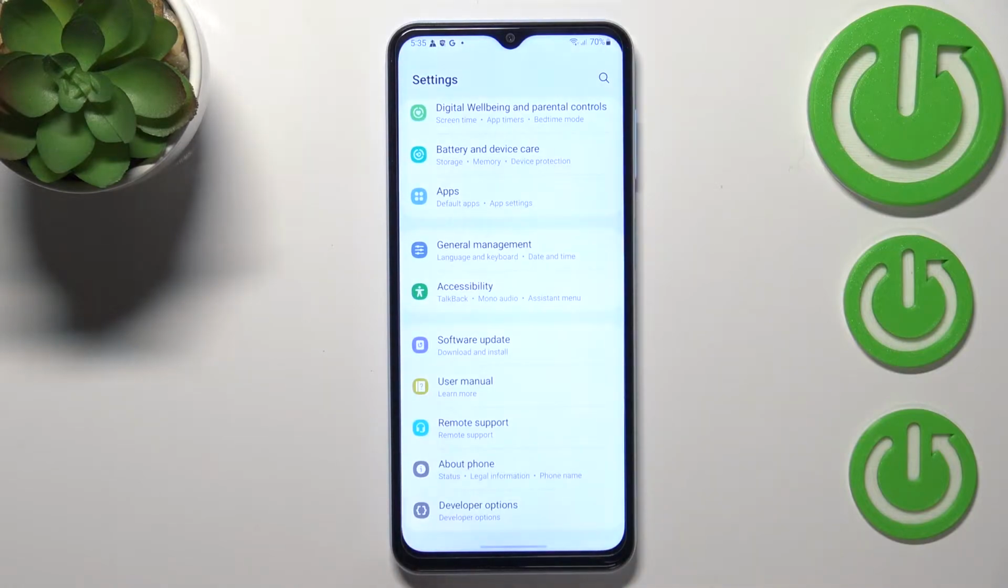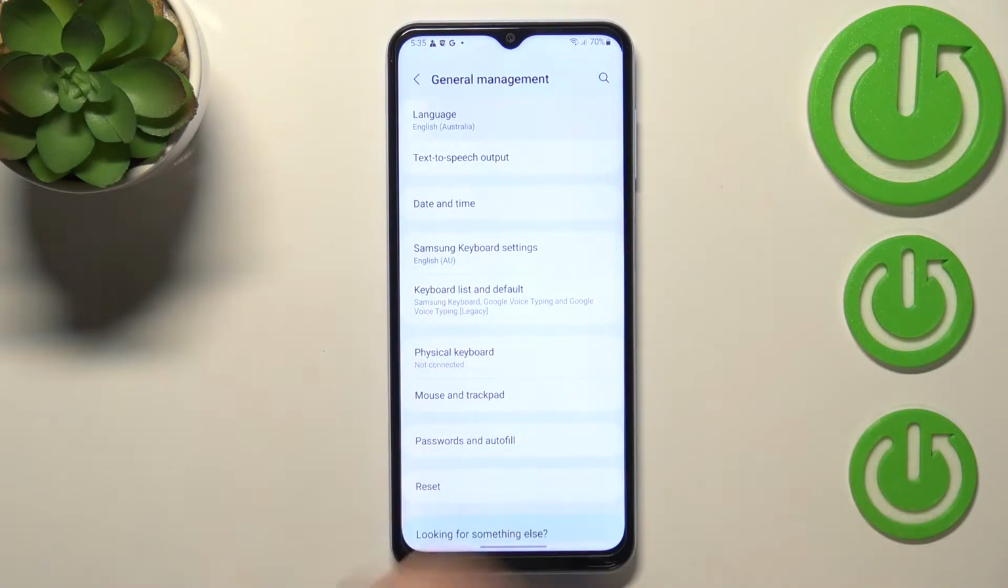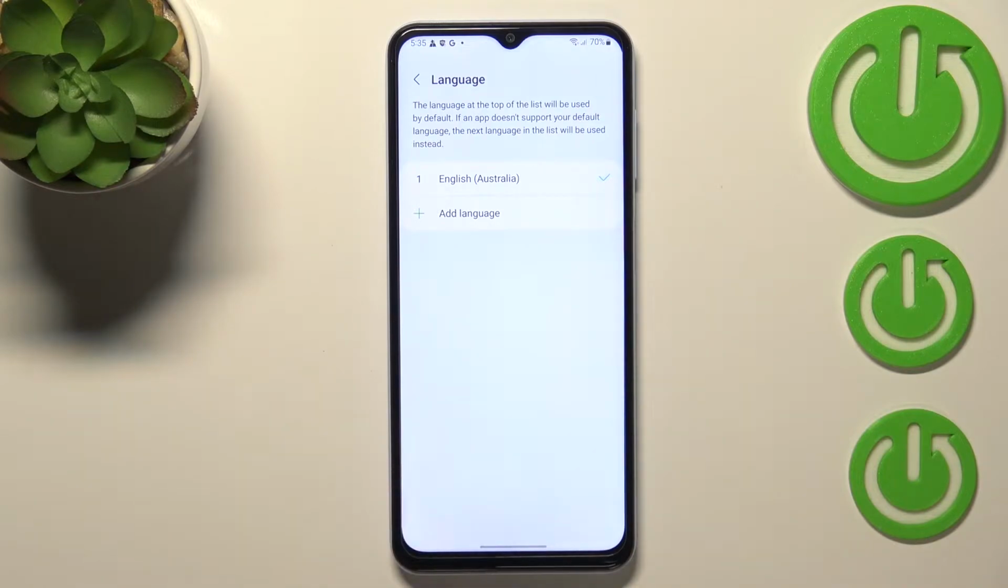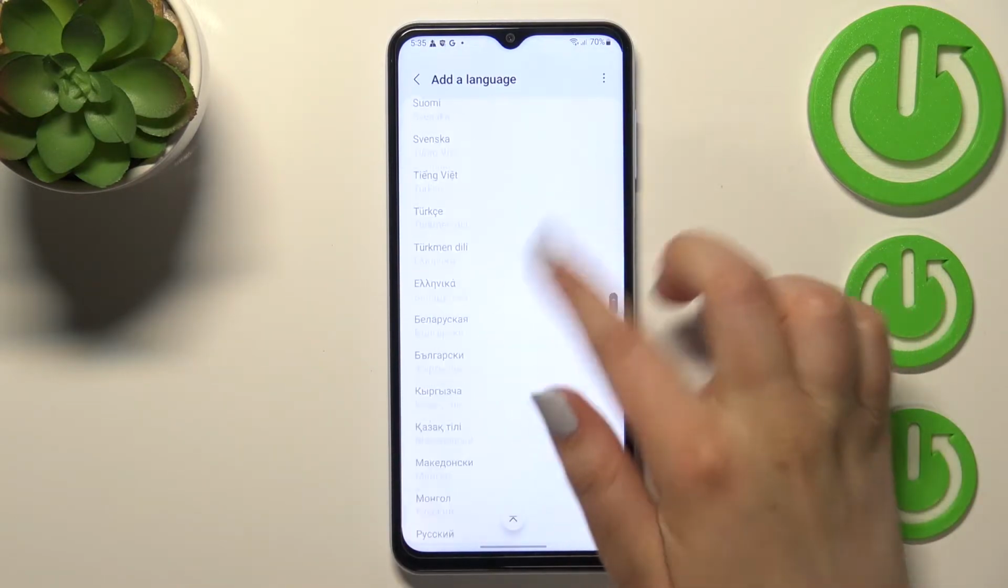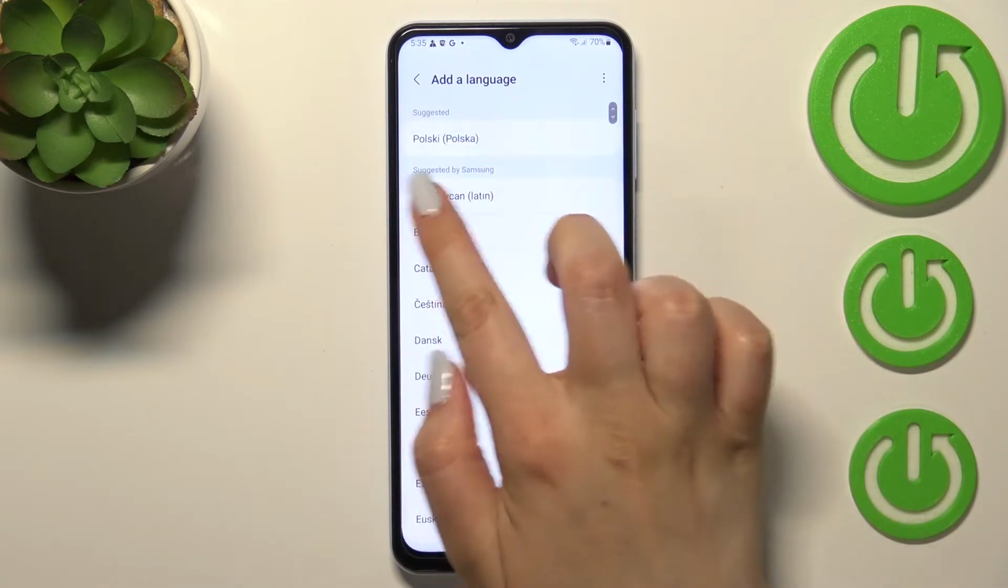So first of all we have to enter the settings, and now let's scroll down to the very bottom to find general management. Now let's tap on language at the very top of the list, and here we've got the list of all previously applied languages, and here we've got only English, so let's tap on add a language, and as you can see we've been transferred to the list of all languages which are suggested by Samsung.